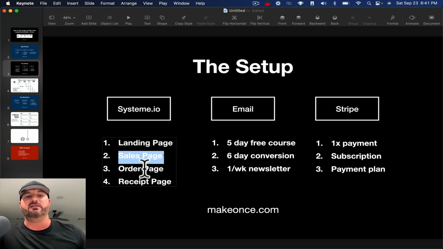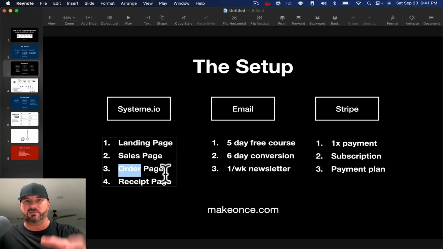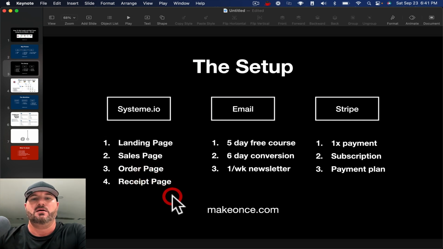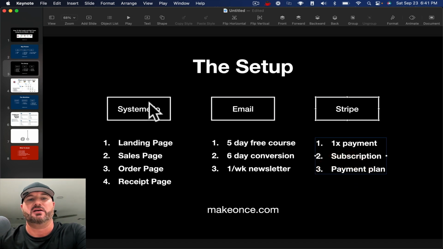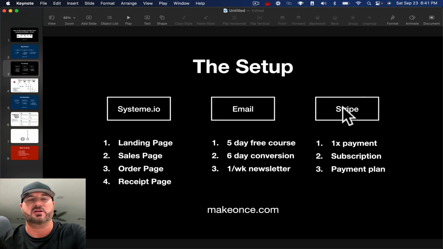And then if they decide to take you up on your sale, they go to the order page where they put in their credit card information. And then once they pay, they go to the receipt page, and on the receipt page, that's where they get access to your course or to your membership site. So we connect Stripe to System.io, and that's how you would process those payments. And then Stripe connects to your bank account, and then the funds go into there.